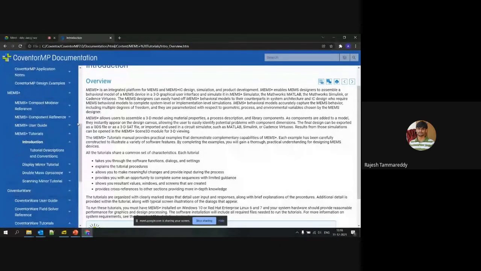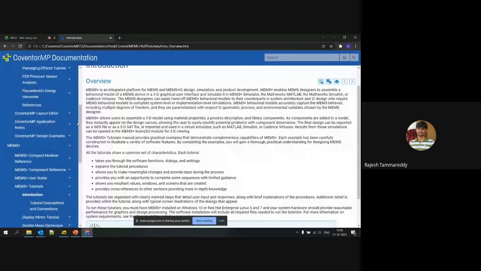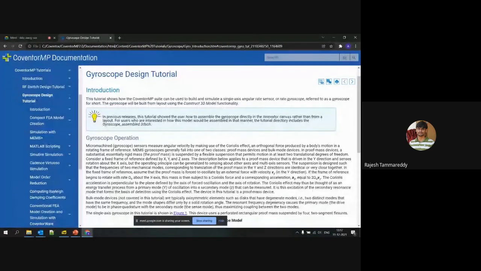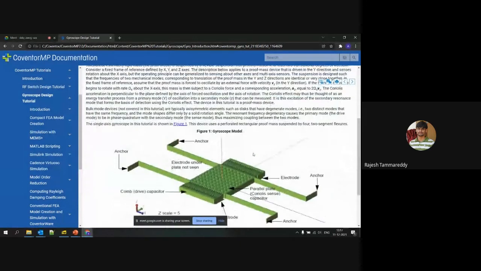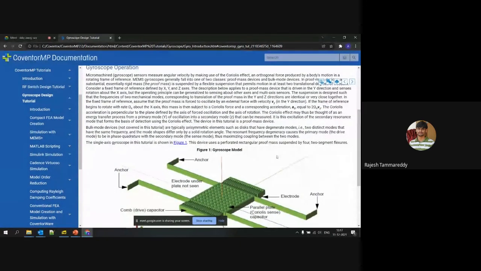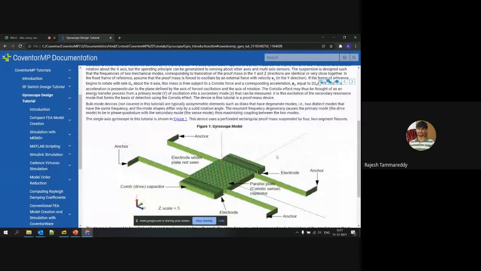Can you click on that gyroscope or anything? I just want to show how user friendly the tutorial is. Yeah, you can see it is available in HTML. You can click on next. It is a detailed step-by-step example. You can follow those examples for easily modeling and learning the software for designing different devices.